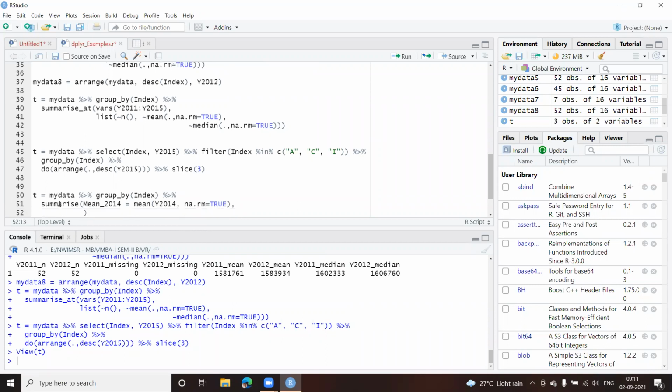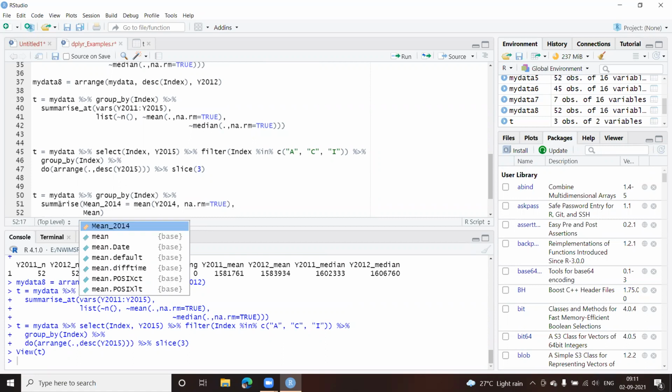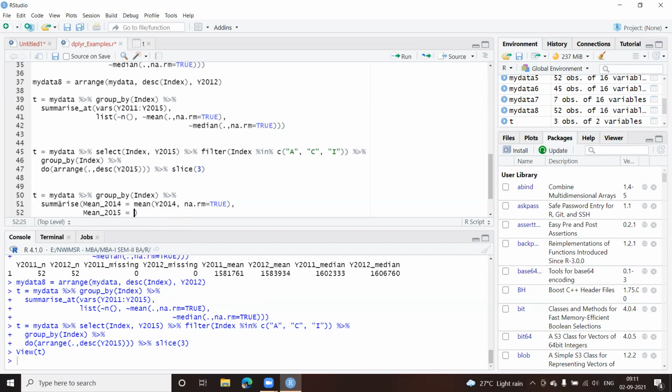Then the next mean which I want to calculate is for the year 2015. So I'll give a name here, mean underscore 2015 equal to, again I repeat this mean function, but this time the variable will be for 2015 and the same parameter na dot rm equal to true. Okay, this will calculate the mean for me.